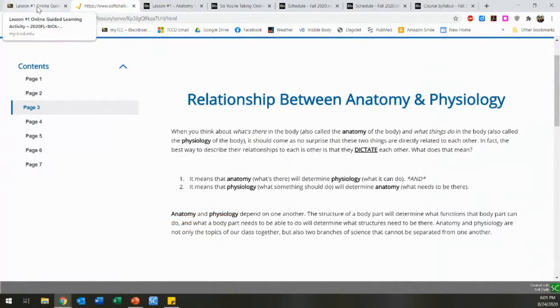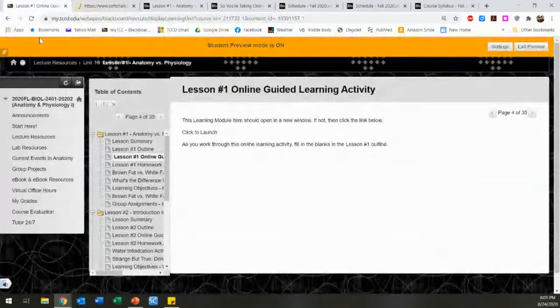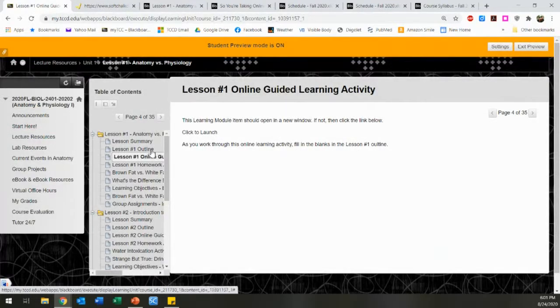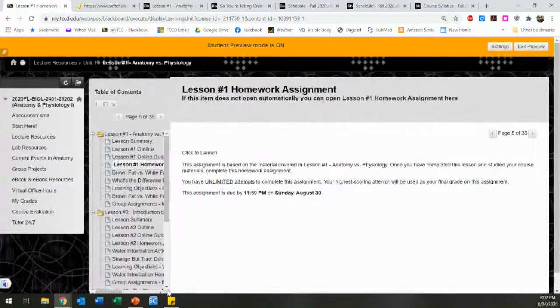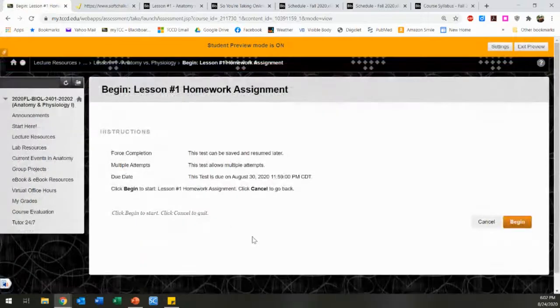Okay, so let's go back to Blackboard. Here's where we are so far. So far, we found our lesson number 1 outline. We found our guided learning activity to help us with filling in that outline. Now we get to the homework assignment. That's the next thing on my checklist here. So I've completed the outline. I've studied it. Now I'm ready to start working on the homework. Let me see how this does since I'm a previous student here.